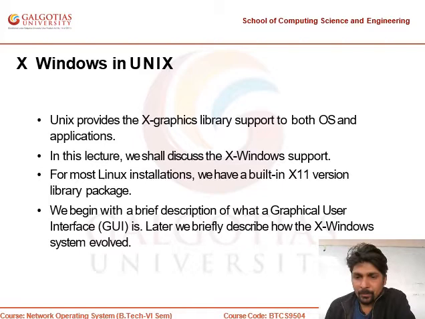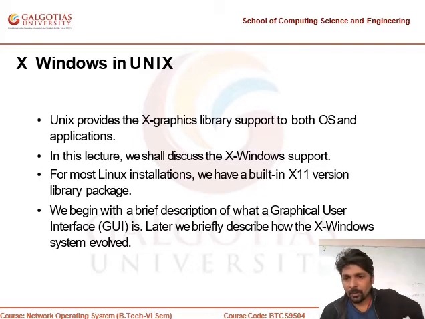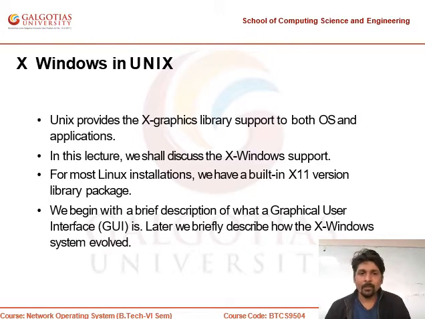Basically, X Window provides the X graphics library that supports both the operating system as well as application programs. So in this lecture, we will discuss X Window support. For most Linux installations, we have an inbuilt X11 version as a library package. So we will begin with a brief description of what a graphical user interface is, and then later in this lecture we will describe how the X Window system evolved.